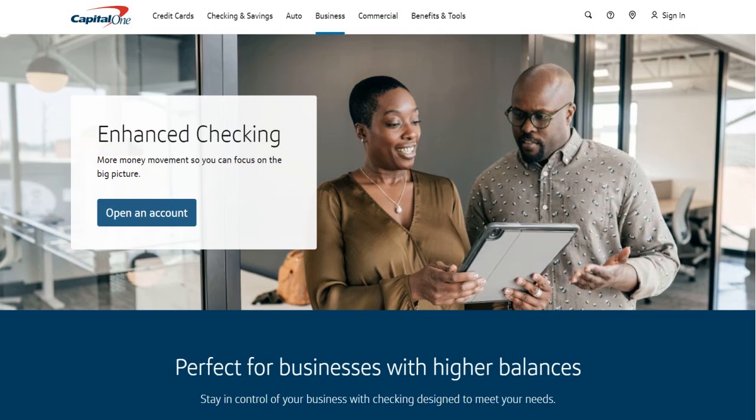Basically, if you're listening to me right now, it doesn't matter if you are a small business, large enterprise, or micro or mid-sized enterprise, it's all about the transactional volume that you have every single month. So this enhanced checking account is perfect for businesses with higher balances. So you're able to stay in control of your business with checking designed to meet your needs.